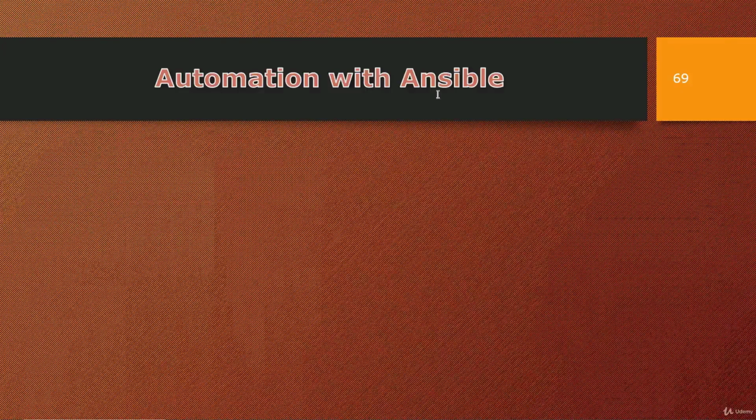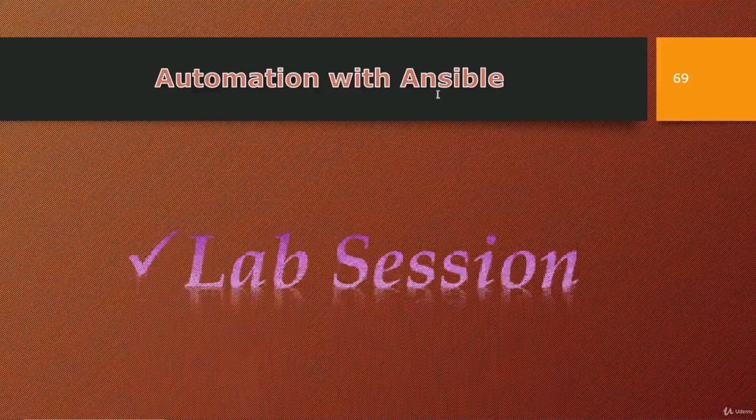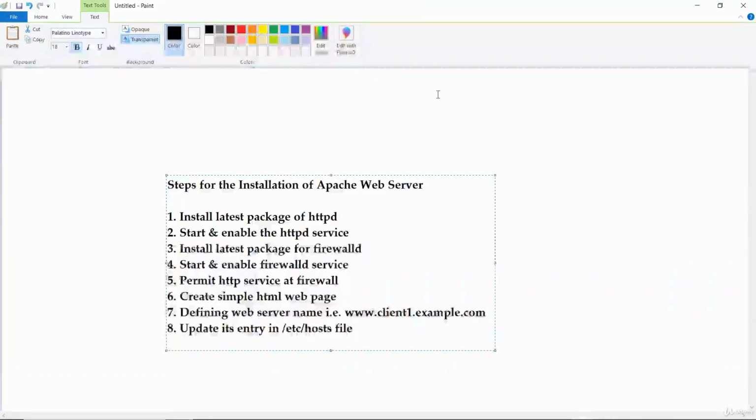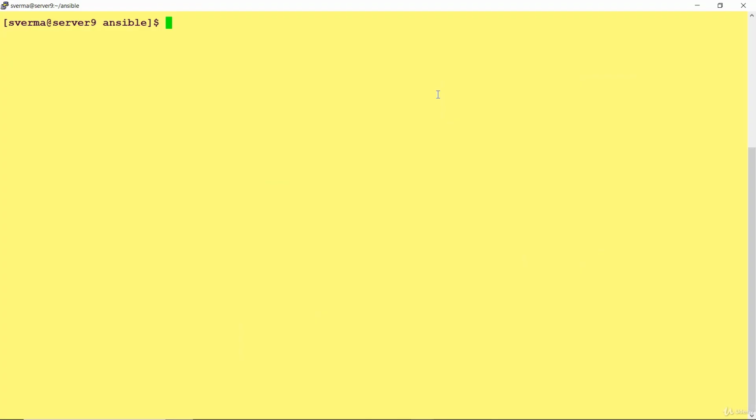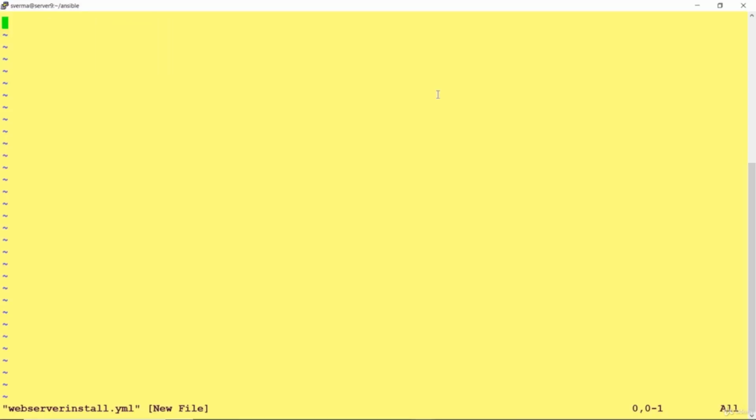Hello everyone, and welcome to Automation with Ansible. So welcome to the lab session. As of now we have understood the steps for the installation of Apache web server. So let me log in to this Ansible server and create a playbook. You can give any name, Apache web server installation.yml. So as usual, I will start with three dashes here.